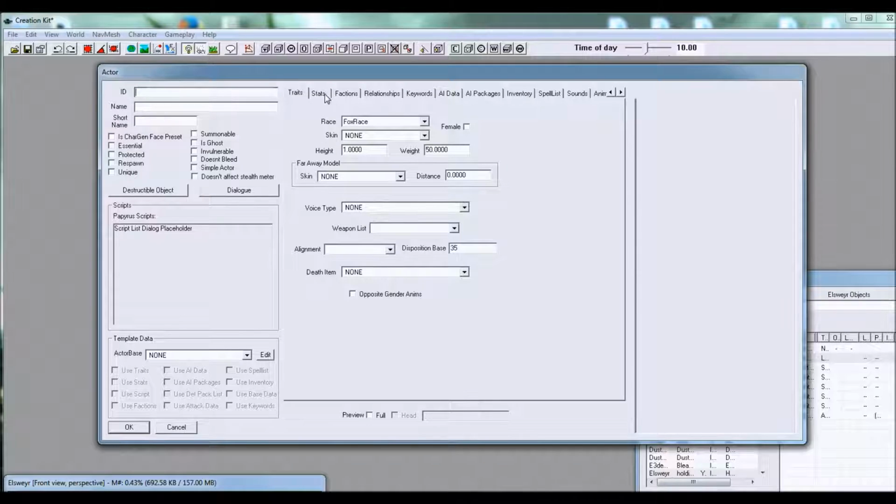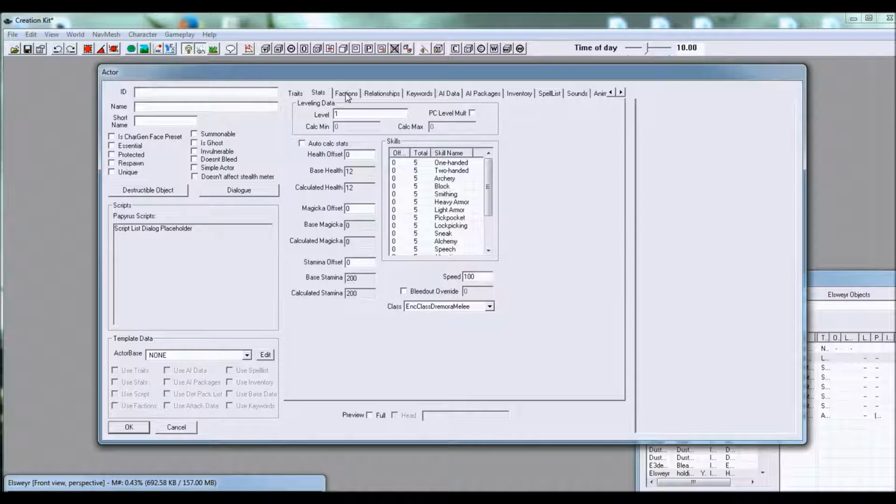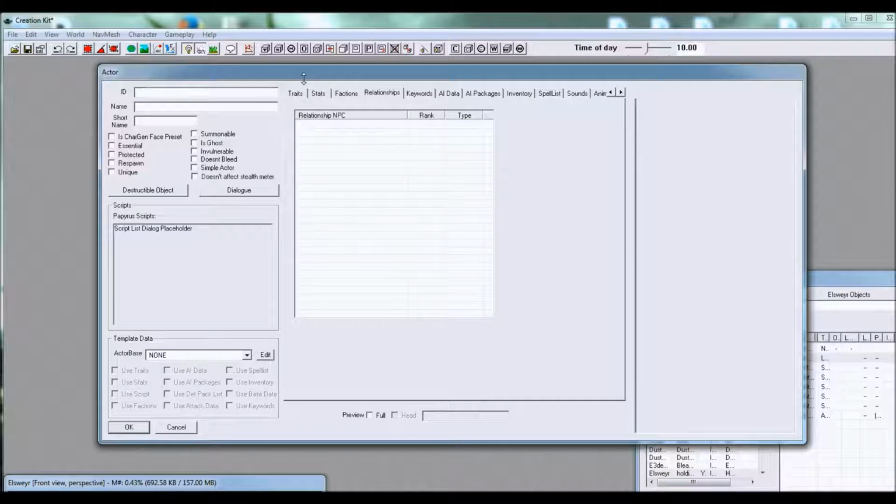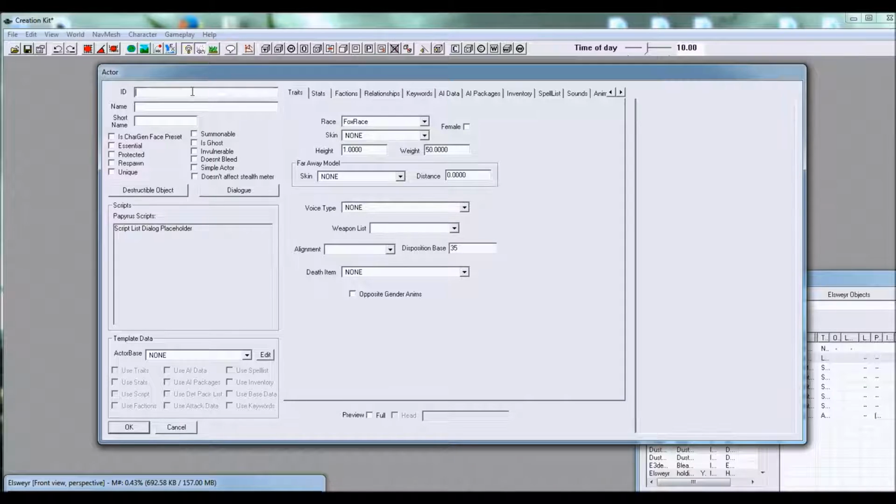So the first thing we see is the Traits tab. This is basically what your NPC is built off of. What is his or her race? What is their voice type? Are they female or are they male? How tall are they going to be? How heavy are they? And to the left, there's something else that's always there. That's a different menu that contains the ID, the name, the short name, and all of this stuff that I am about to get to.